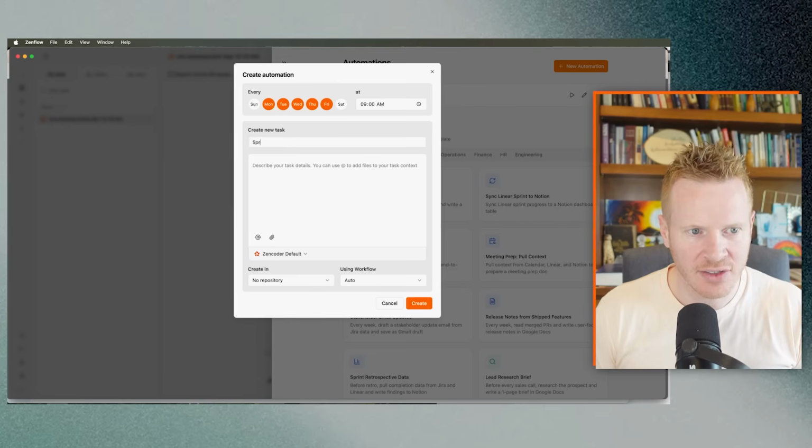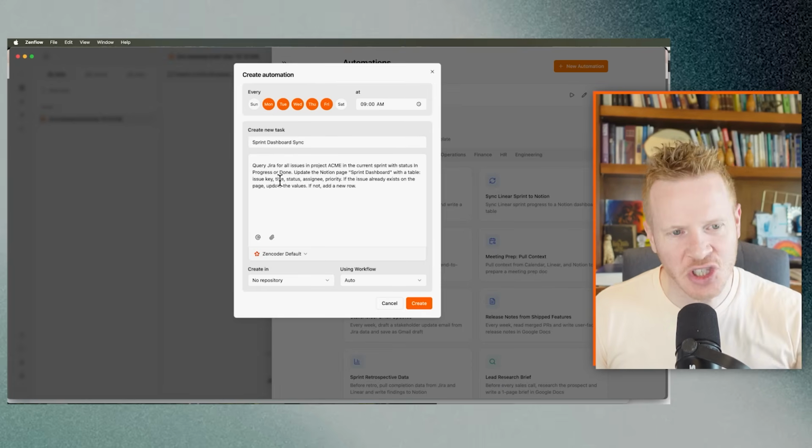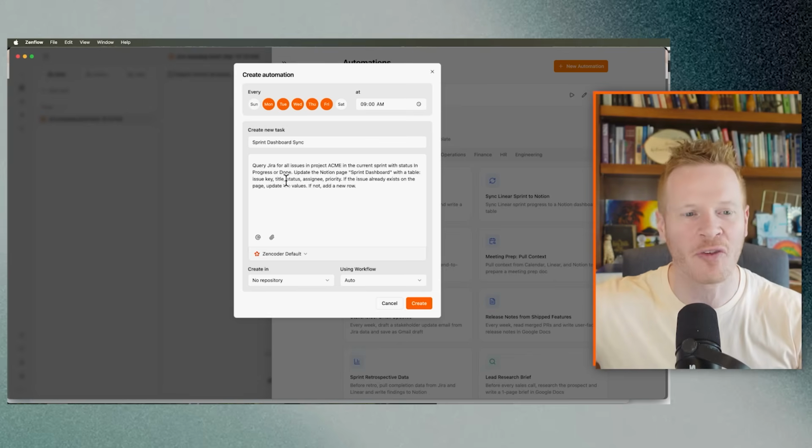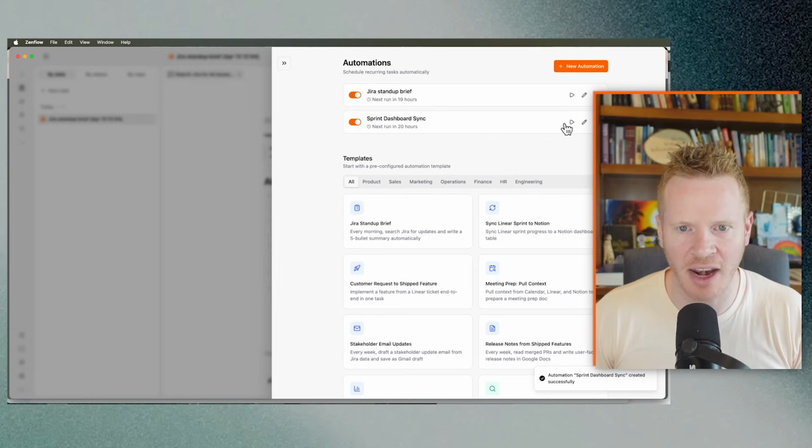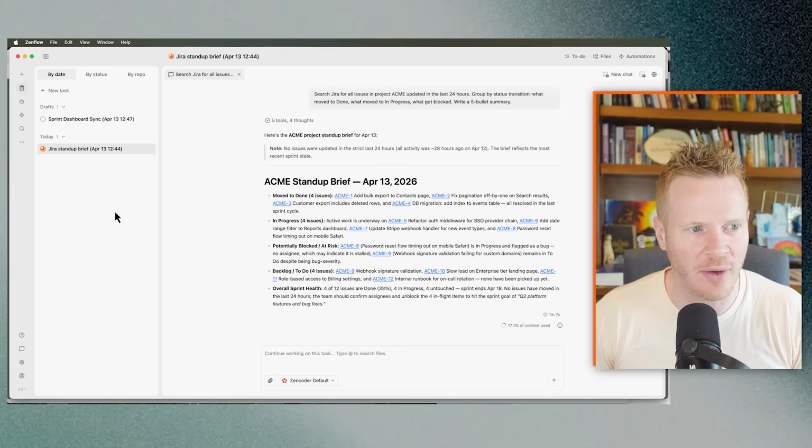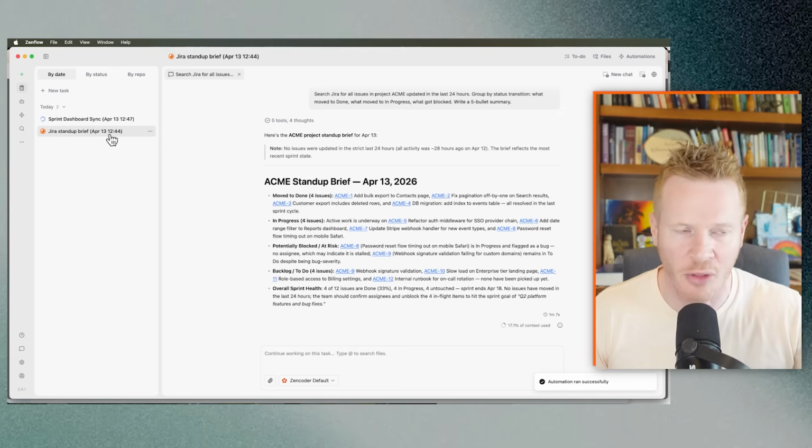Let's do Sprint Dashboard Sync. So in this one, I want to take all the issues from Jira that are in progress or done, and then I want to send them over to Notion in the Sprint dashboard with a table. Again, I can have it run automatically. I'm going to kick it off right now. So now I have 2 agents running on both of those at once.